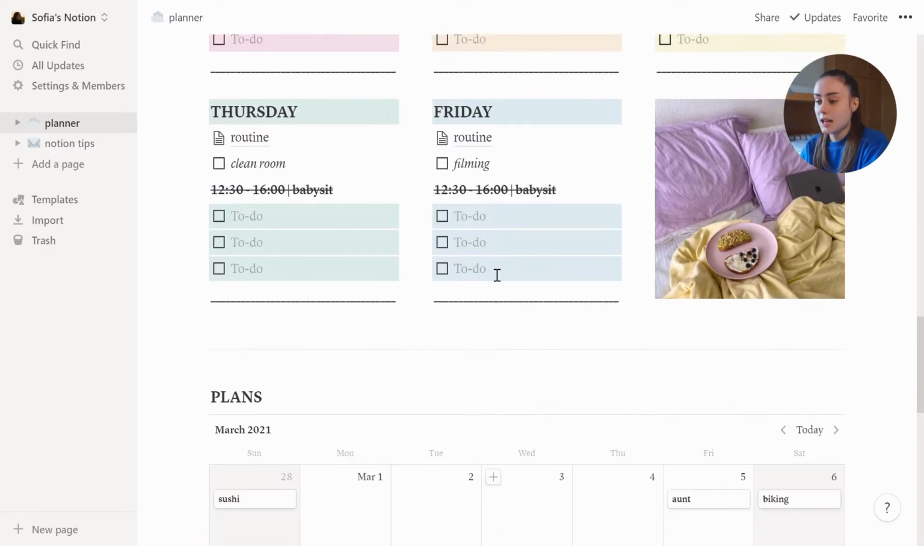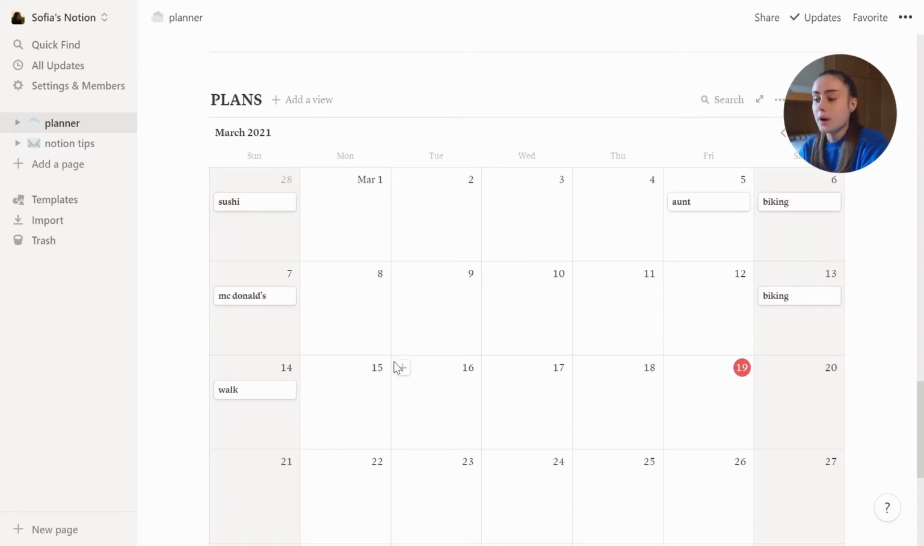And if we scroll down, here I have a calendar where I put events and usually fun things. And for example, last weekend I went biking and I went for a walk. And I'm not writing that much because, again, COVID restrictions.